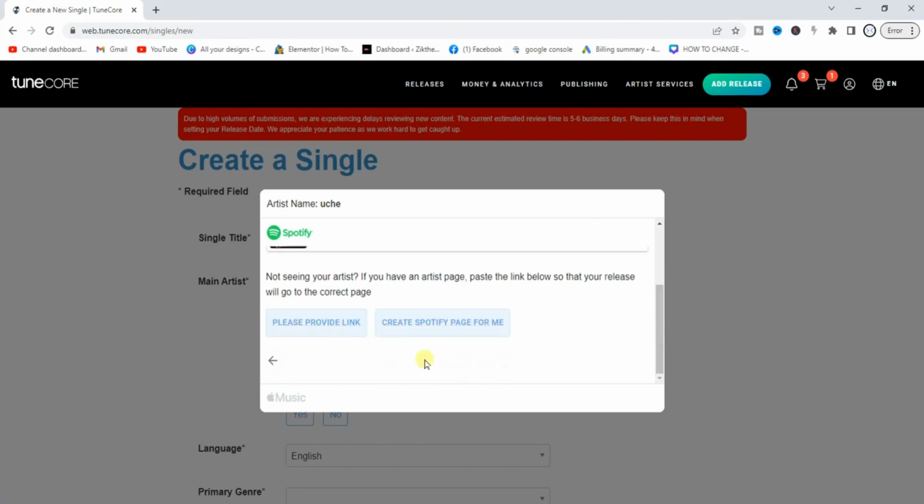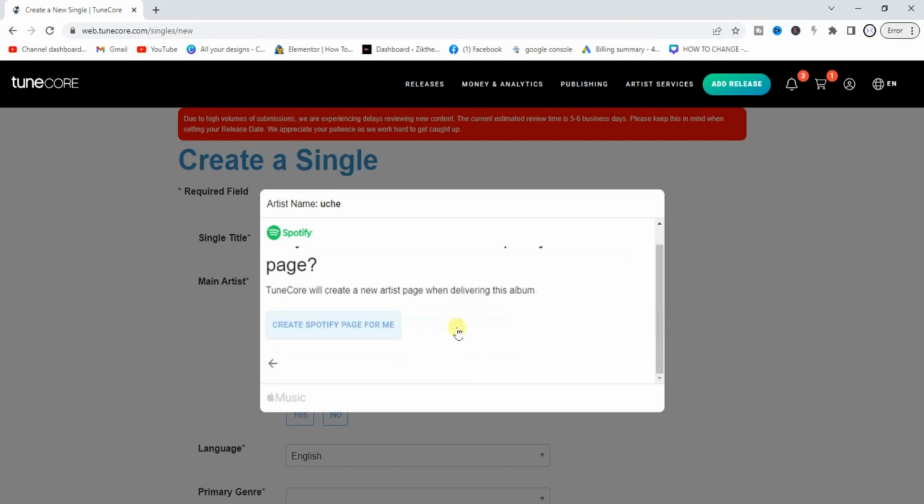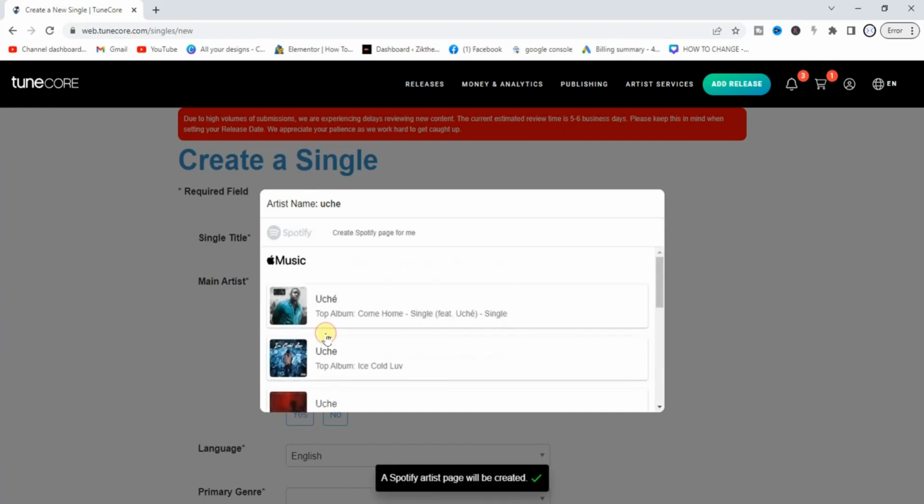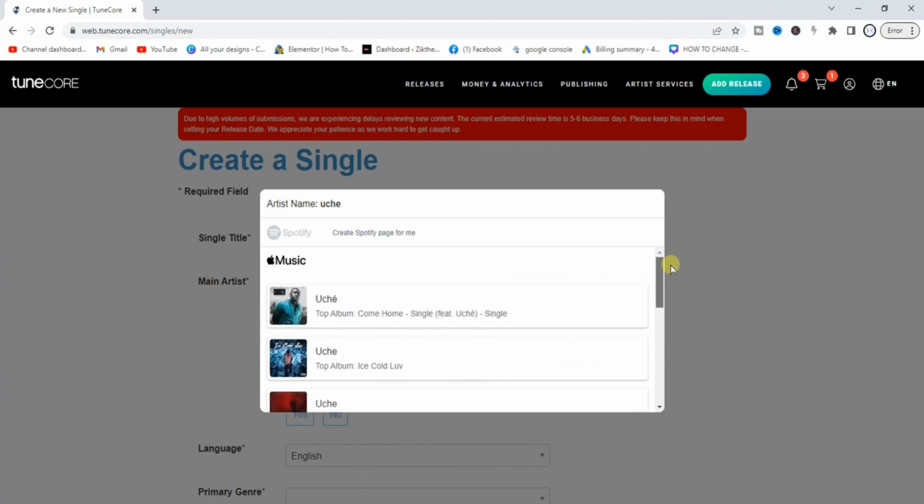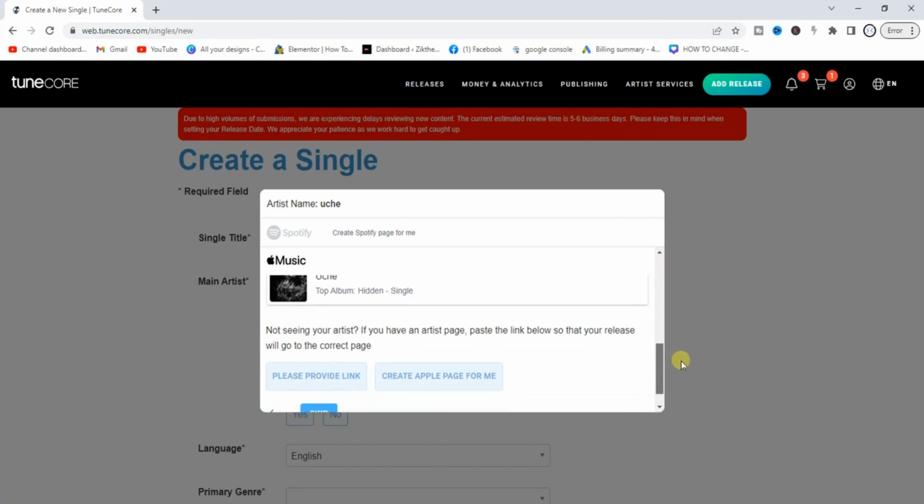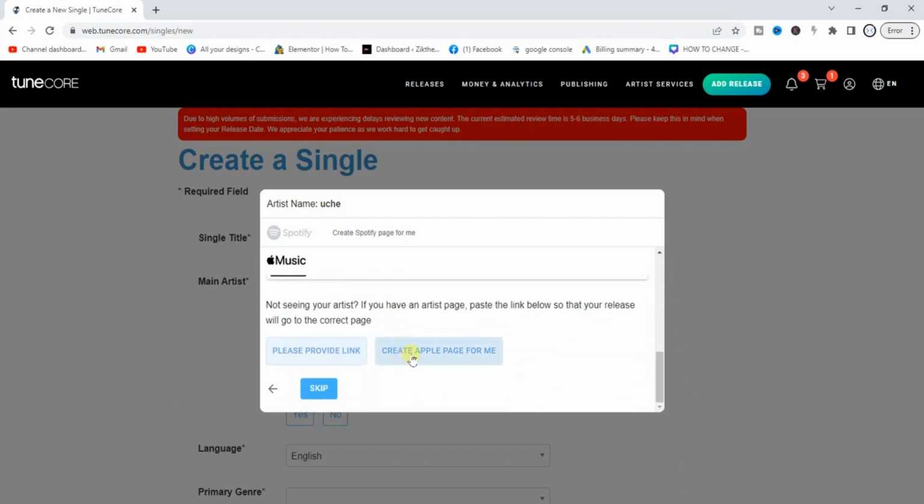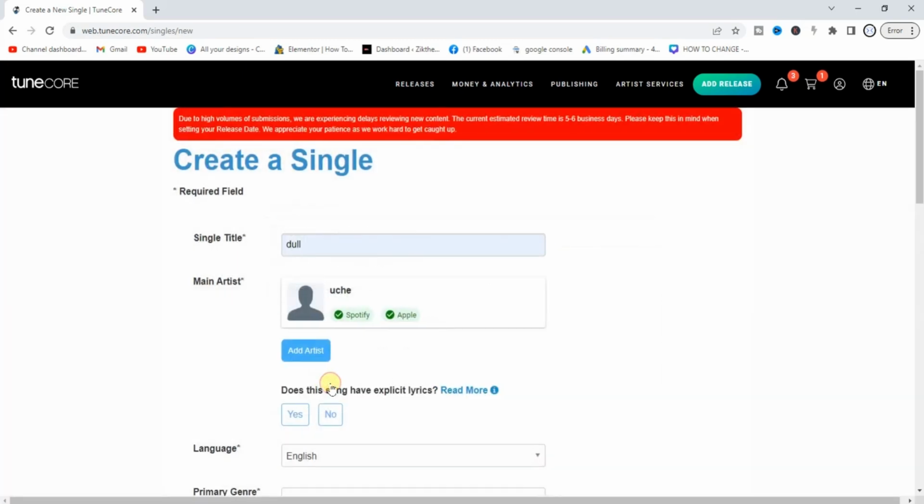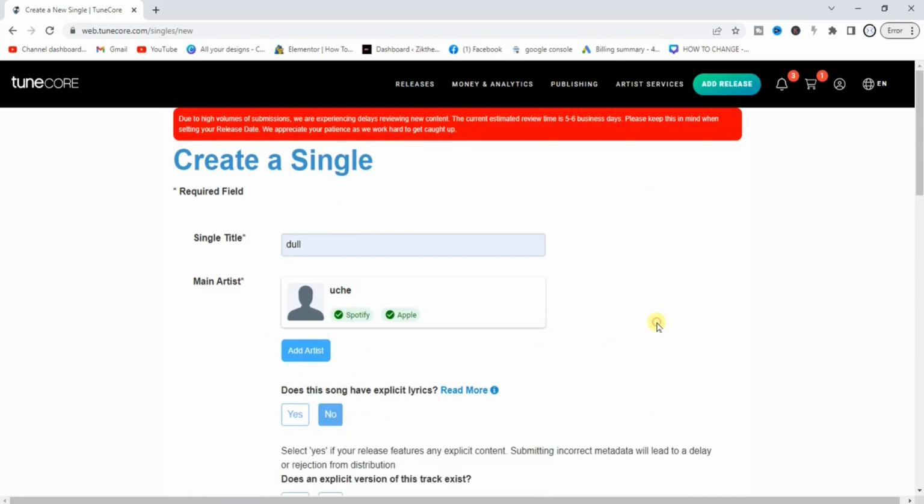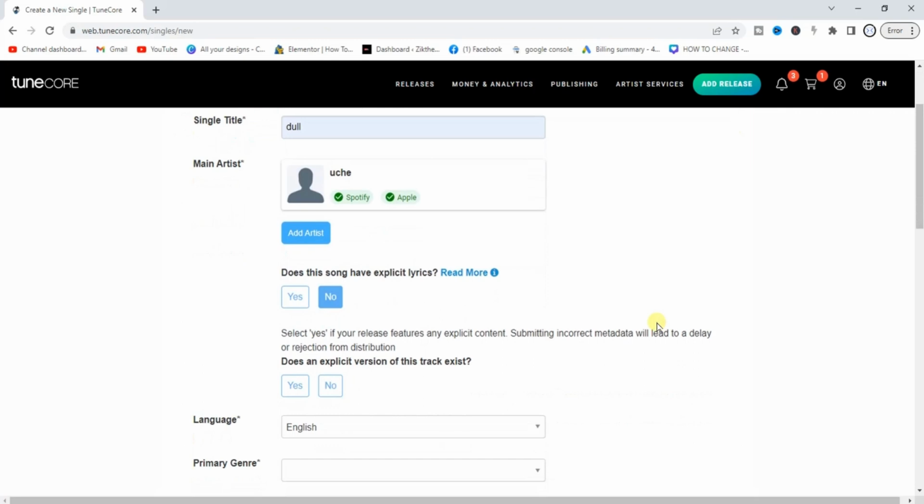Alright, so I'll go ahead and click on create Spotify page for me, and I'll come right here and still click on that. Now I'll do the same thing for Apple Music because these are the main places that you need to select. Okay, so I don't have a profile on Apple Music. So I'm still going to click on create Apple page for me, and I'll click on save selection. Now once I have that, select either if your song has explicit lyrics or not.